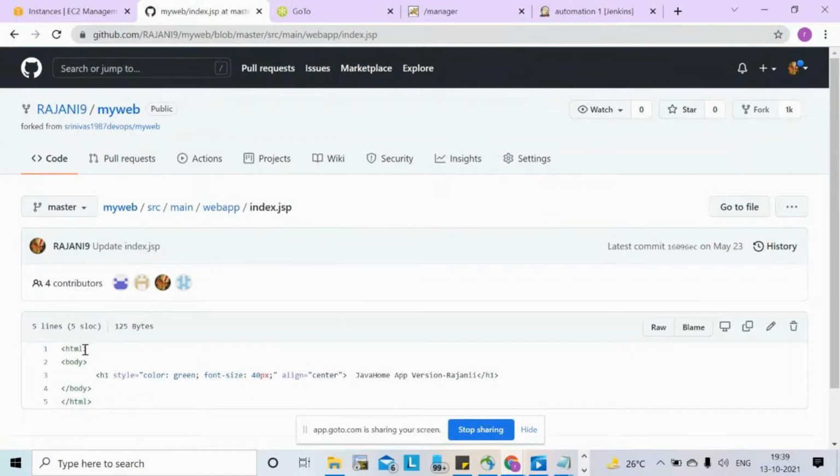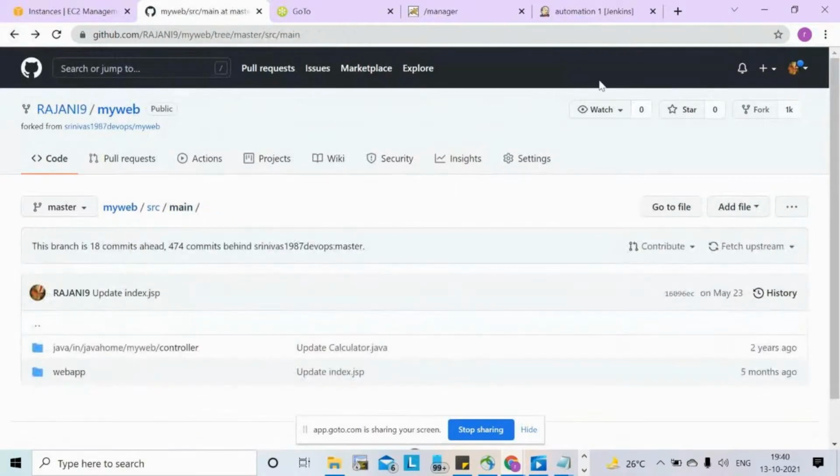I just wrote a small HTML one. If you have a Python code, you can paste here. If you have a .NET code, or a Node.js code, anything, you can just give here. So I just gave HTML because it is a small code. I have a doubt on this: from source main webapp, this whole complete folder will be deployed in the Tomcat? Yes, this all. After we execute the job, we will come to know.